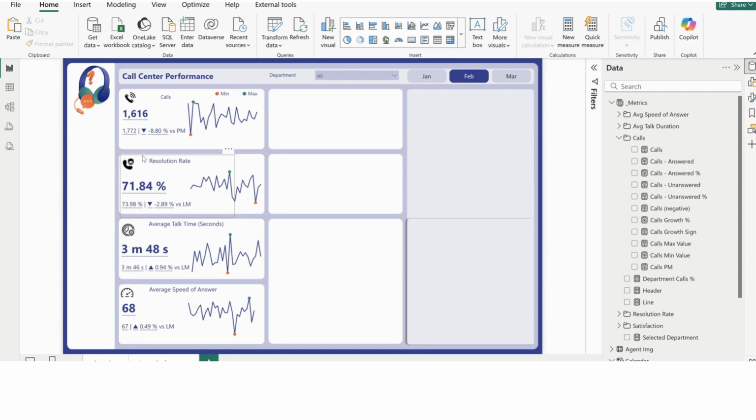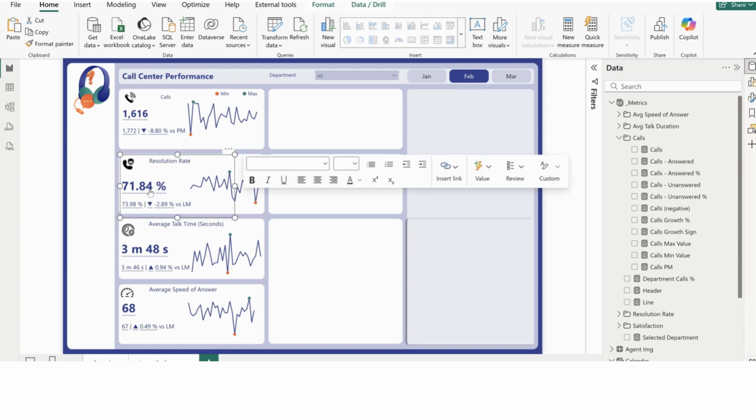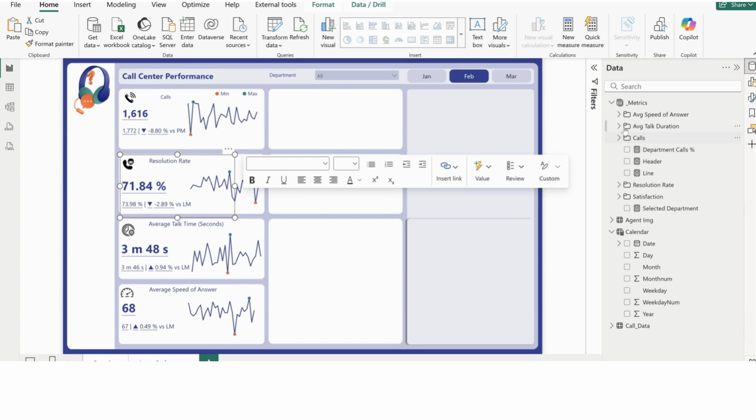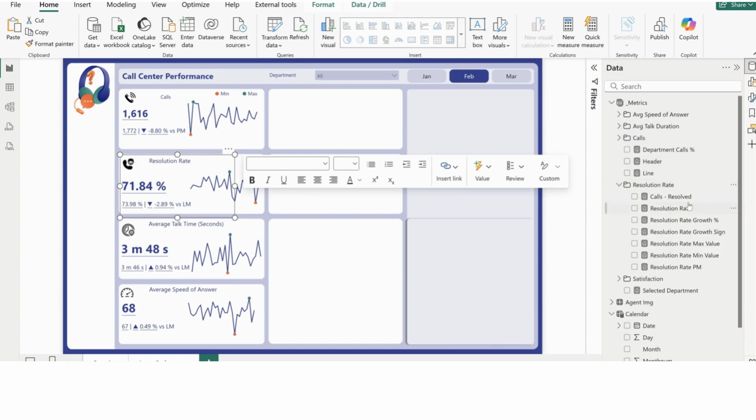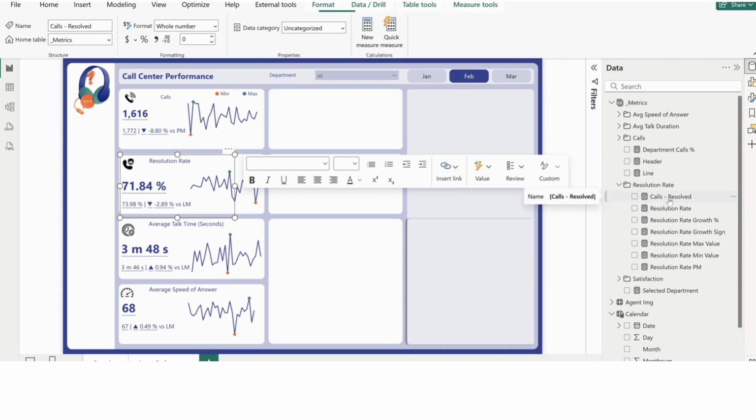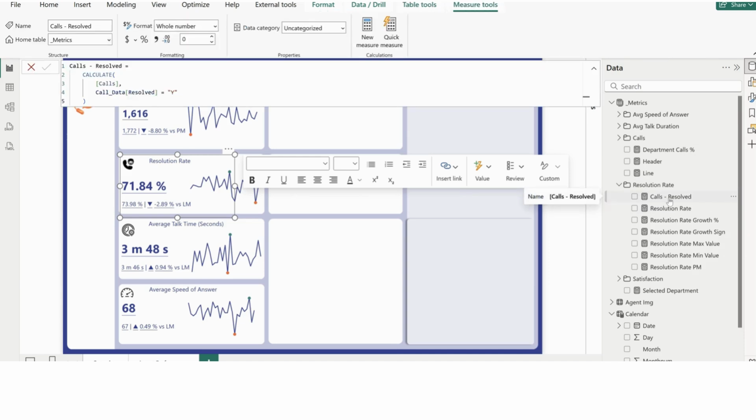When I select the resolution rate, we are to bring in the resolution rate from here. So let's go here. First of all, I calculated the resolved calls. So you can see I'm calculating the total calls and then filtering the total calls by the resolved where it is yes. So this means that this call has been resolved. Okay, and then after that you go to resolution rate. The resolution rate is calculated by dividing the resolved calls by the total number of calls.